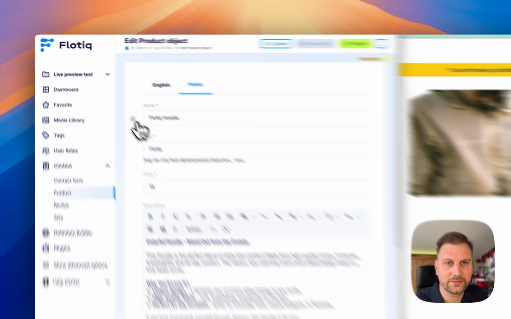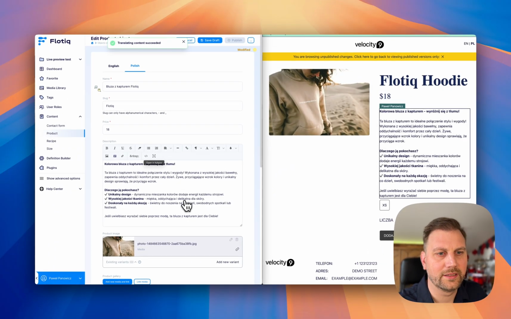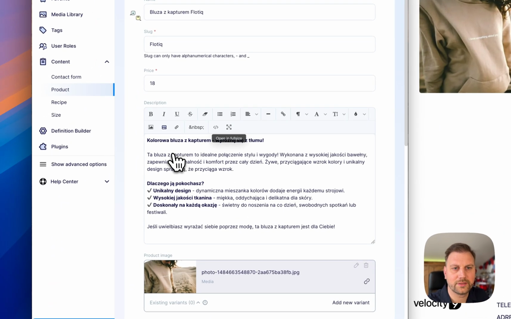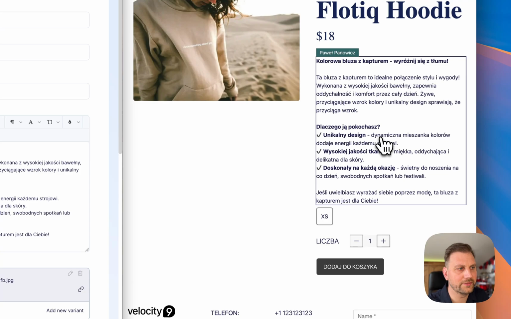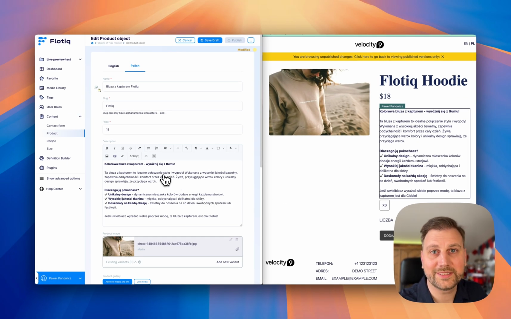You just hit this translation button. And as you see, in a second there is Polish translation available and it's already visible on the live preview as well. So this is so simple.